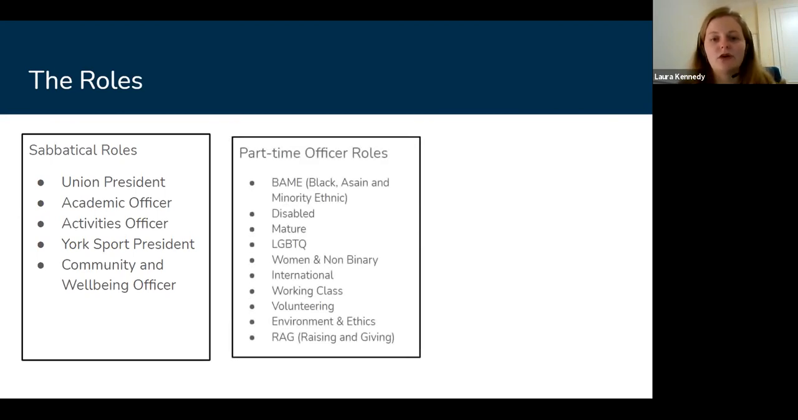Secondly, we have our part-time officer roles, which are voluntary roles that you take up alongside your studies. You can take these up with a friend and run as a pair, so you can effectively job share if you win. These are either liberation roles, or they can also be coordination roles. So we have RAG and volunteering, who coordinate those activities. We then have campaigning networks, including environment and ethics, who coordinate activities and campaign on environmental issues. And then we have our liberation and campaign roles that represent certain factions of students. So, for example, BAME, disabled, mature, LGBTQ, women and non-binary, international and working class.